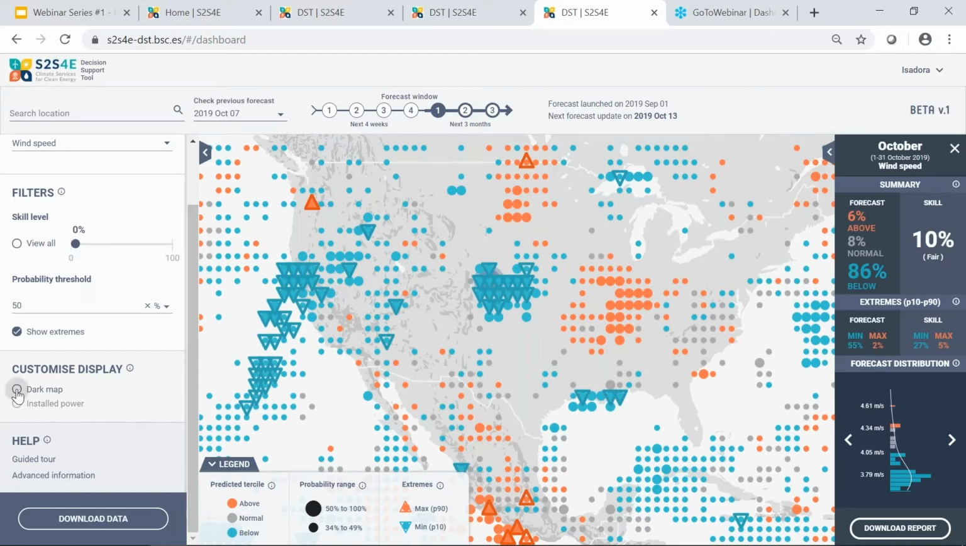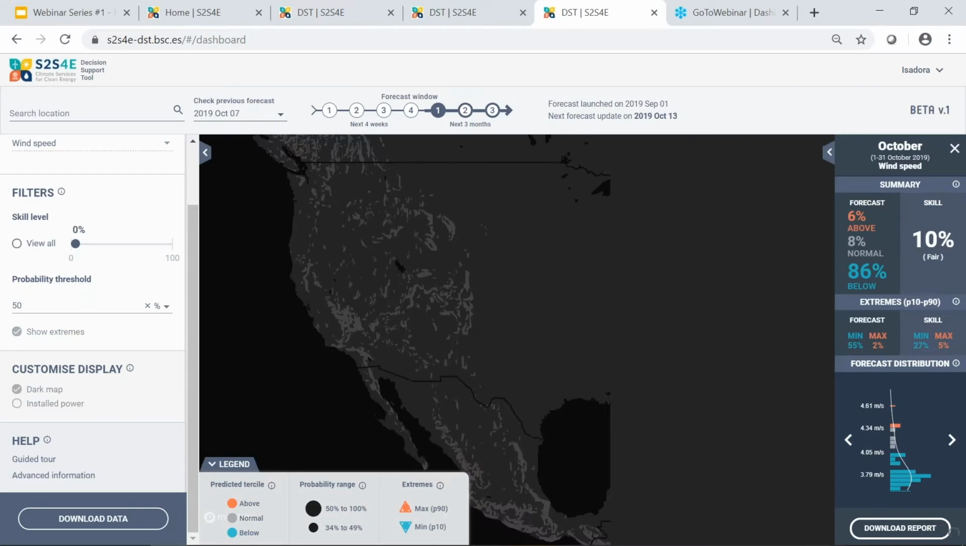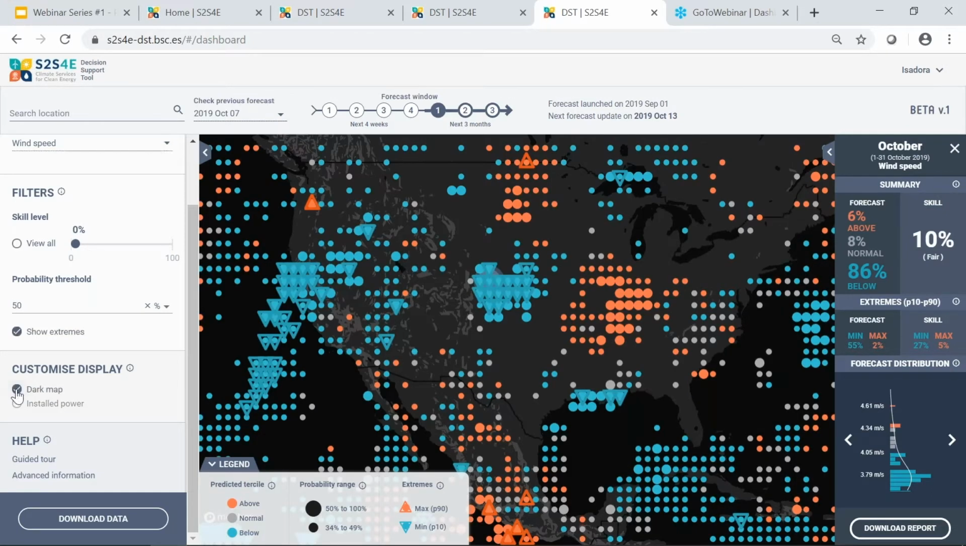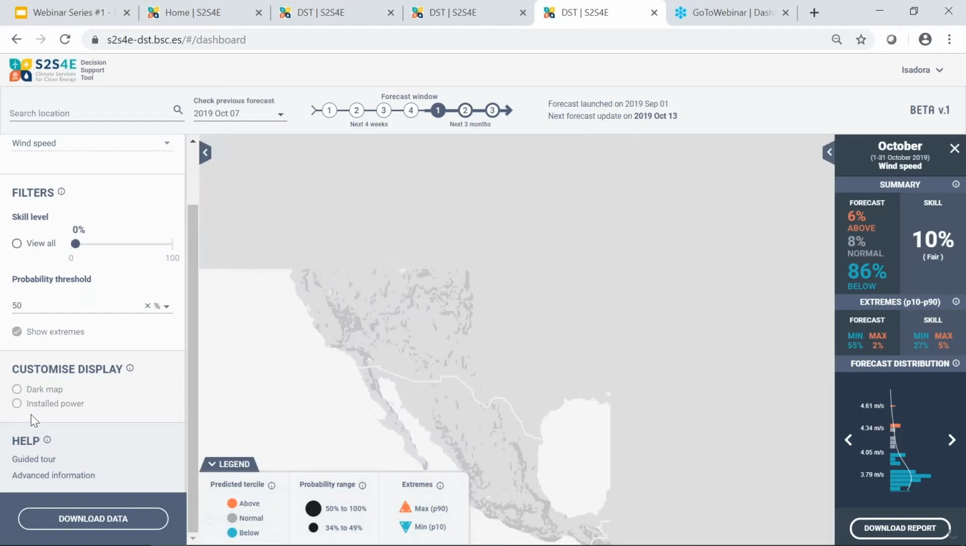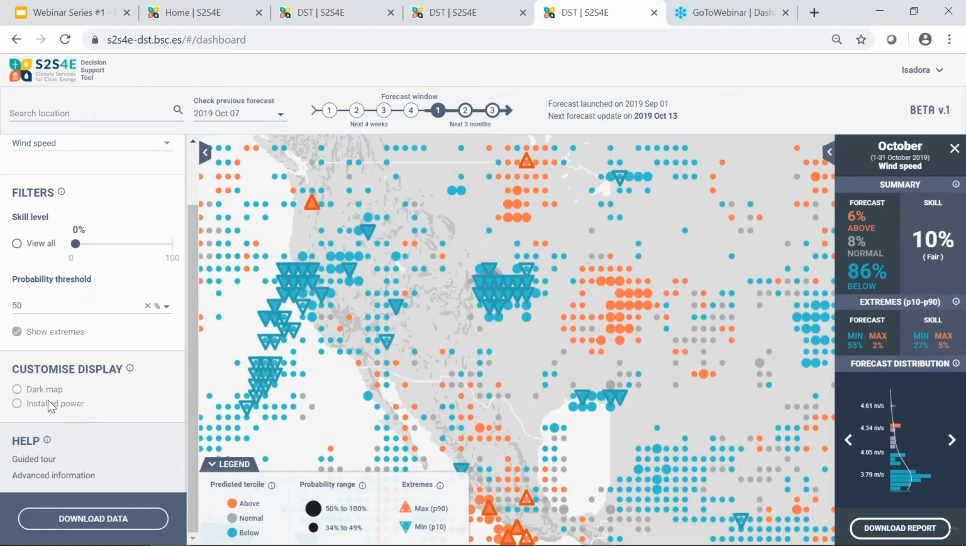There are other functionalities, like changing to a dark map, particularly for those people who really want to spot the places with color. And there is also a functionality for adding installed wind power, for solar and for wind, to have a better idea of whether, for example, this low wind is falling in a place where there are wind farms.